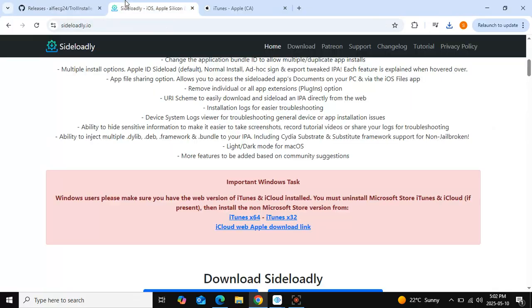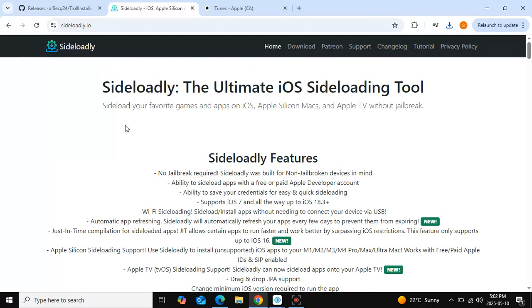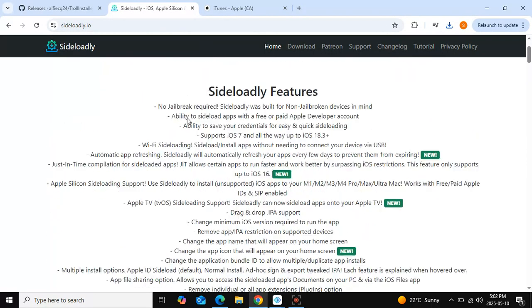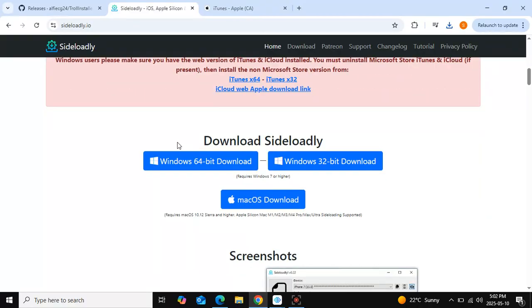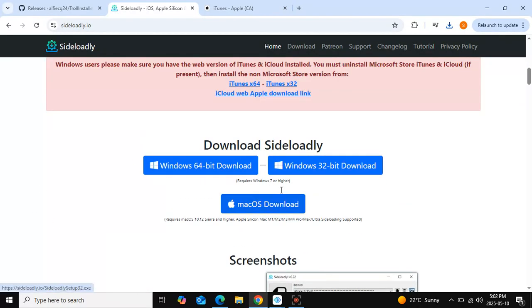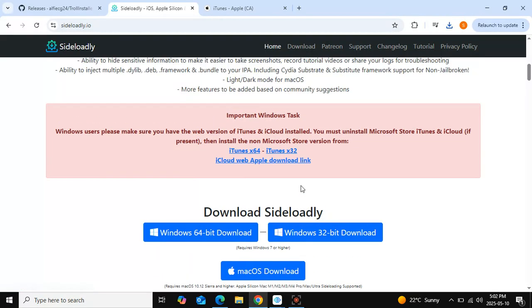We have to go to this site, Sideloadly. If you don't have Sideloadly yet, you're going to download it. Choose the macOS download for Mac. For Windows computers, download the Windows 64-bit version if you have a 64-bit PC. For Windows 32-bit, you need to download the 32-bit version. For me, I'm using 64-bit, so I would download that. You could also download iTunes from right here. It's up to you.